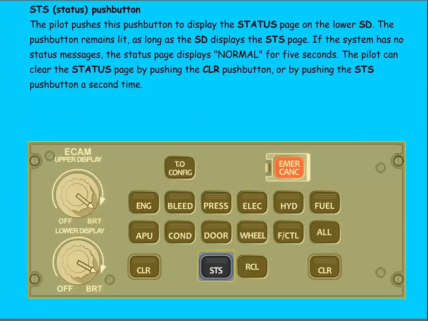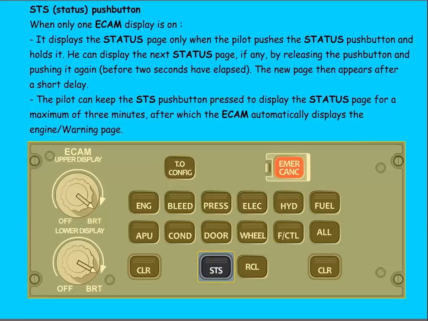STS status push button. The pilot pushes this push button to display the status page on the lower SD. The push button remains lit as long as the SD displays the STS page. If the system has no status messages, the status page displays normal for 5 seconds. The pilot can clear the status page by pushing the CLR push button, or by pushing the STS push button a second time. When only one ECAM display is on, it displays the status page only when the pilot pushes the status push button and holds it.